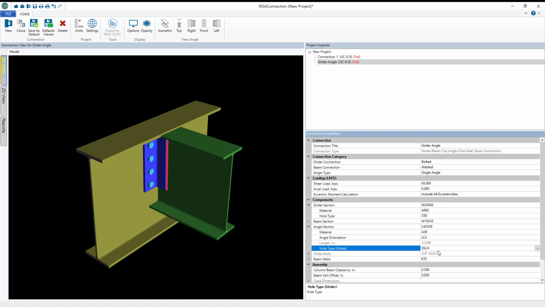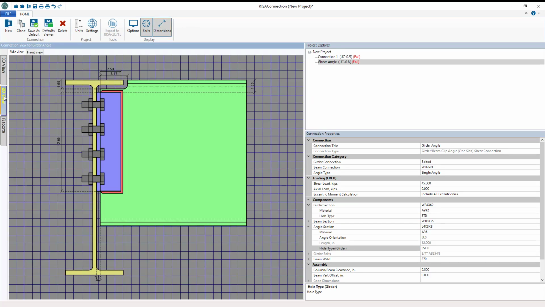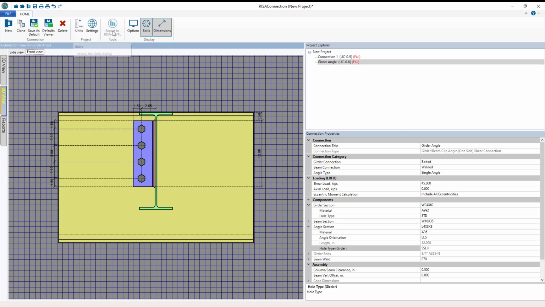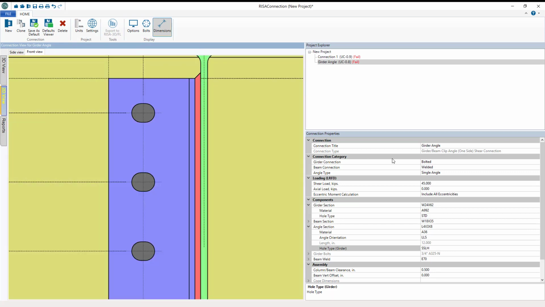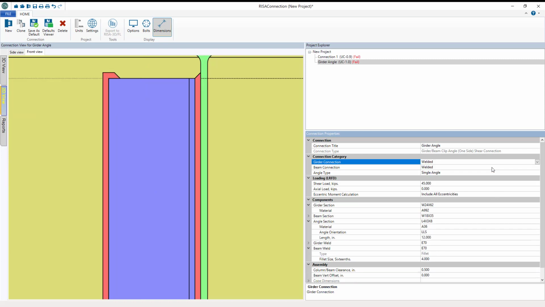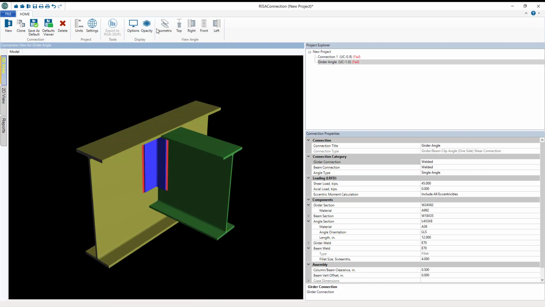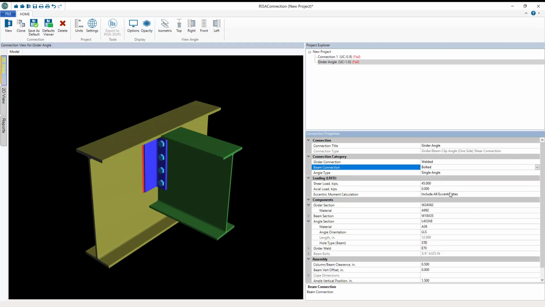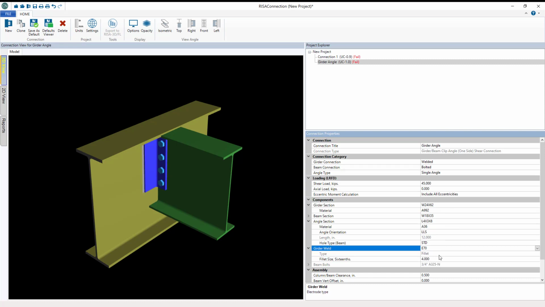If I come to the 2D view of this and take a look at my angle, I can see that these holes are slightly elongated. Down a little further, we have our girder weld. This is the weld between the angle and the girder. You can see an E70 electrode has been chosen and a fillet weld. I can control the leg size here, and this leg size is going to be in 16ths of an inch.